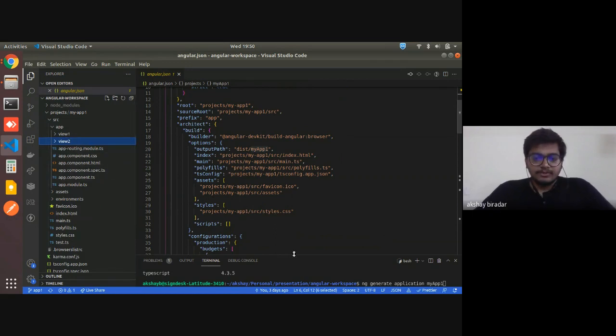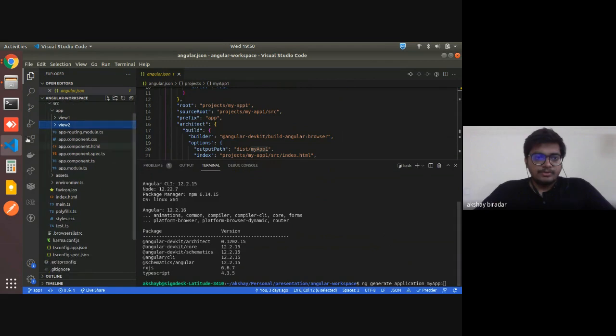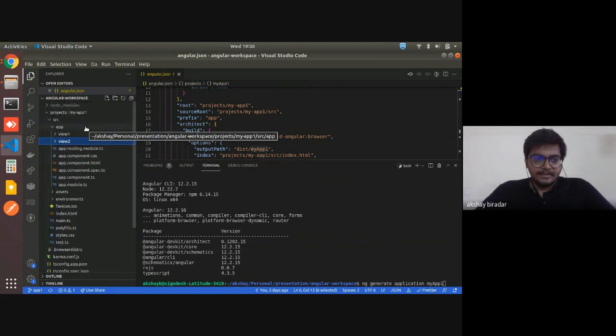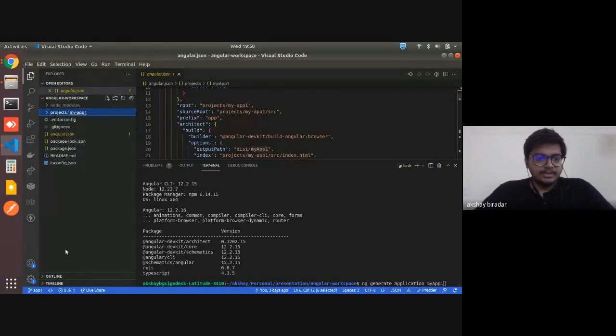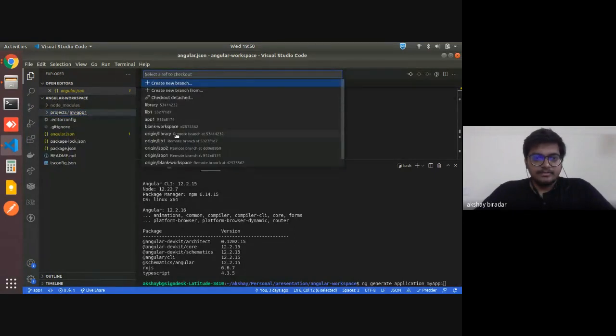The question comes down to how can we create more modules if there are multiple projects. I'll show you that also in some time. So basically this is one project. We can create multiple projects. Let me switch to another.